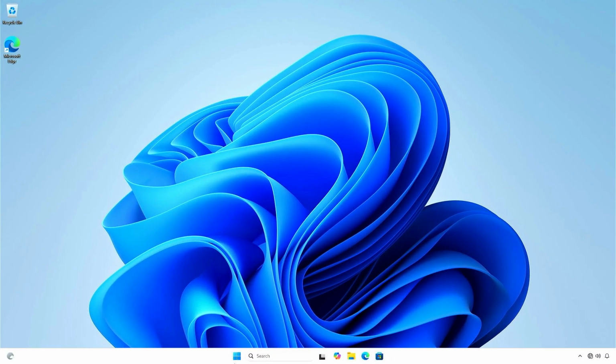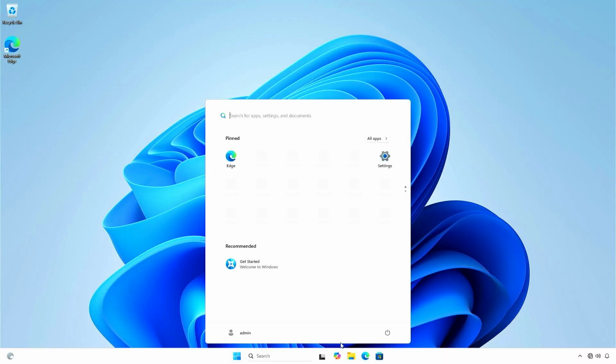Similarly, you can press and hold Shift on your keyboard and use the Restart button from the Start menu power options.